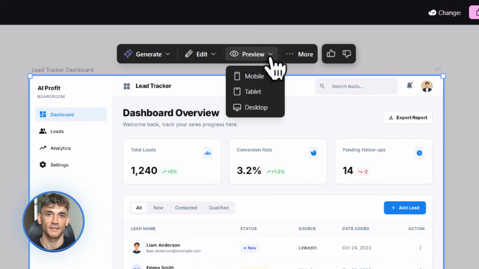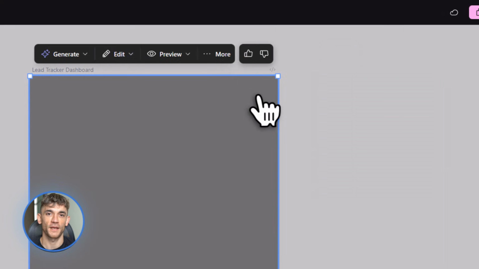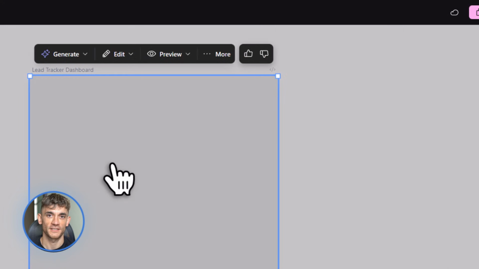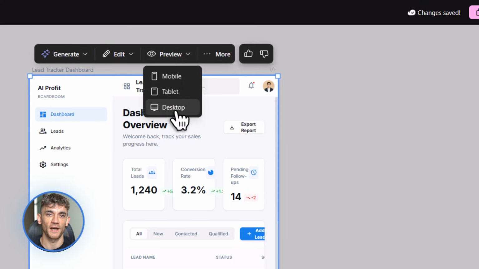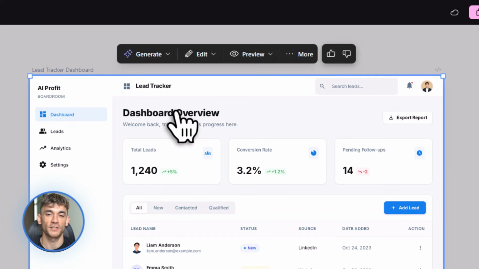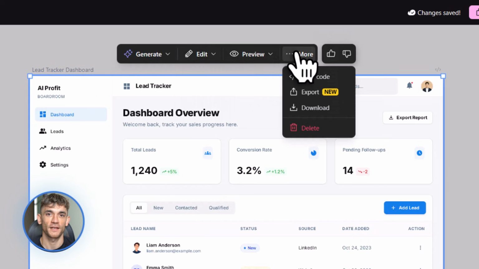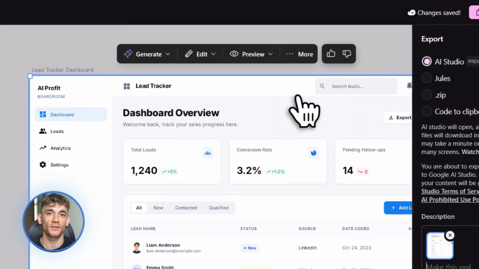I'm making quick edits, changing the status options to match our sales process: new lead, contacted, interested, joined, not interested. I'm adjusting the table columns. I'm adding our company colors. Done. Exporting to HTML and screenshot again, moving to AI Studio, uploading the design.